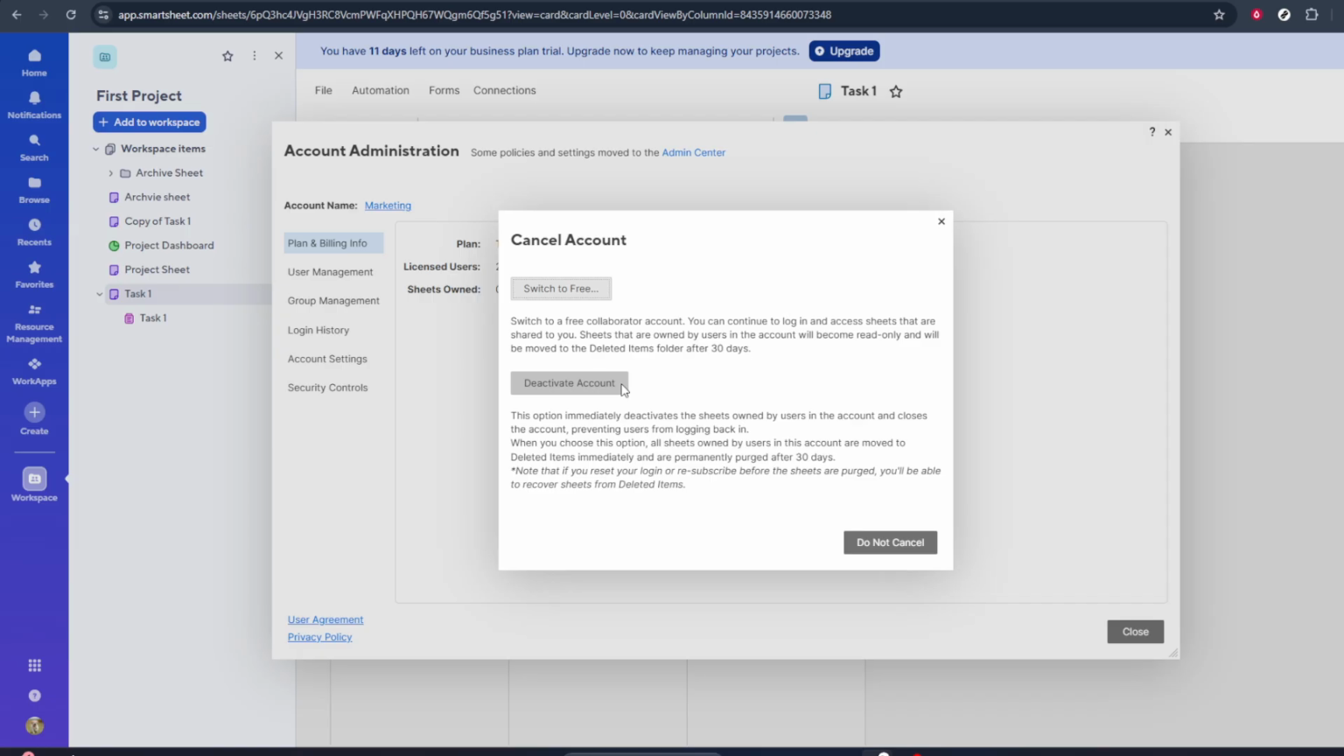It's a good idea to read any messages shown here so you understand whether your account is being cancelled immediately or at the end of your current billing period. If you have important sheets or reports, consider exporting or backing them up before continuing.